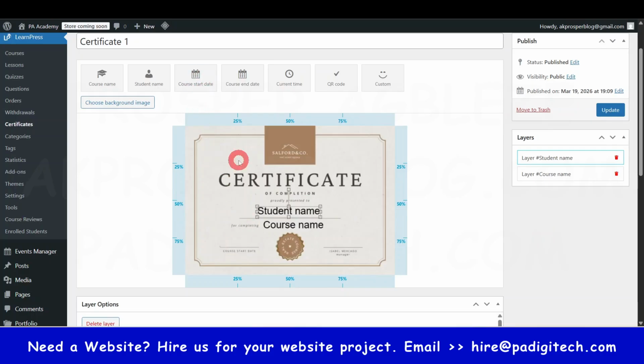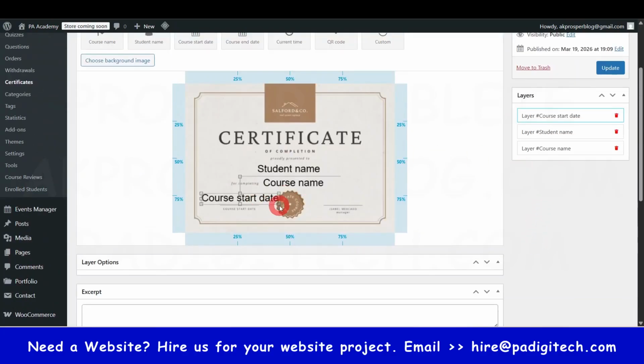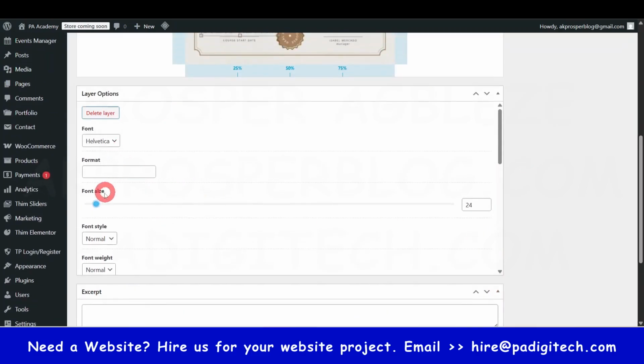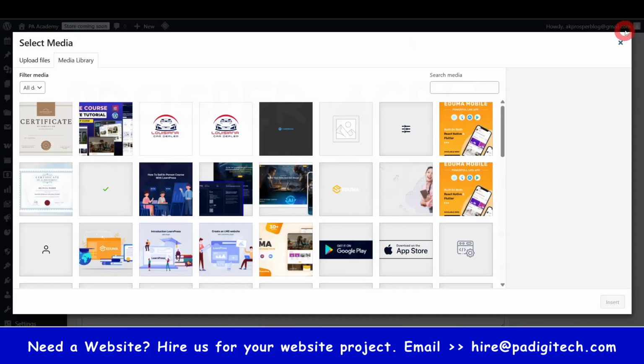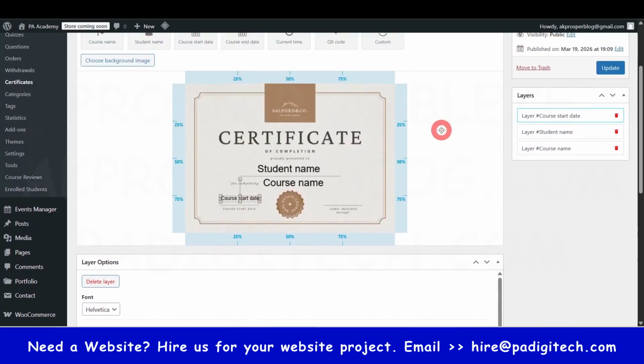Course start date, this is where I want to put it. So it's not compulsory you use the same design with what I'm using. All right, so for this now, I want it to be smaller. So once you just click on it, course start date, you can also select the size. It should be smaller. Let's say I want it to be 12. All right, so you can see it right here.